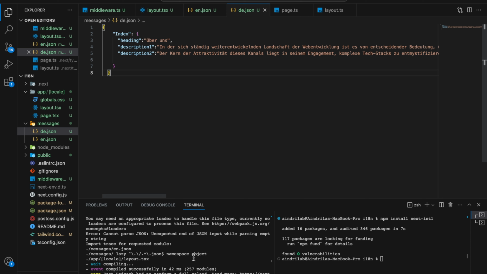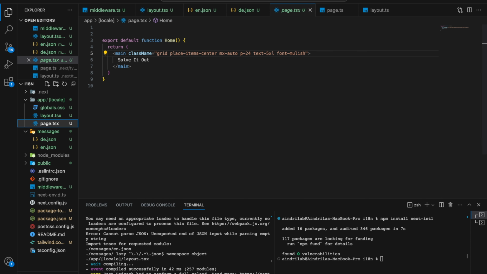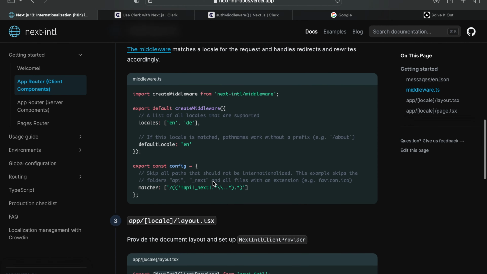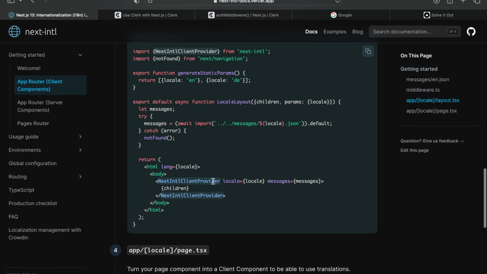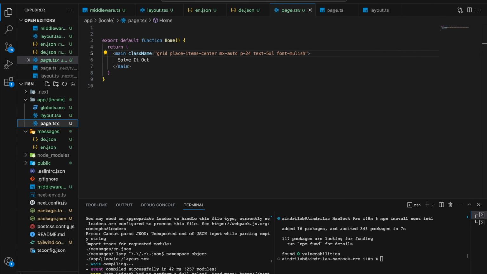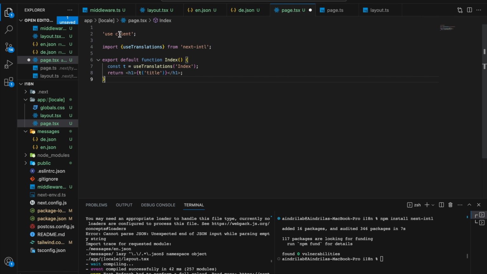Now, next we're going to go to the page.tsx and we'll see if our code is working, that is, if our internationalization is working. We'll copy this page.tsx code and we'll paste it here. Okay. We'll remove it. We'll change the index to our home page.